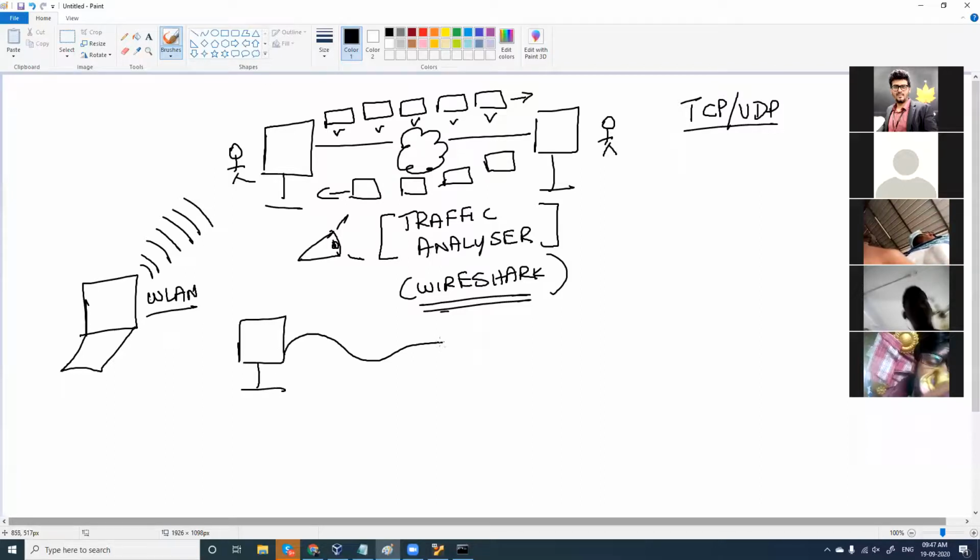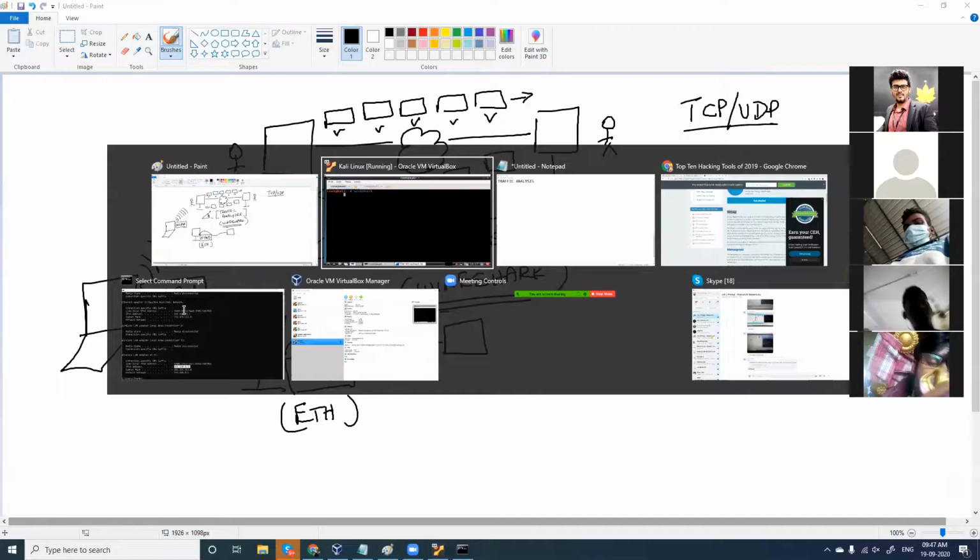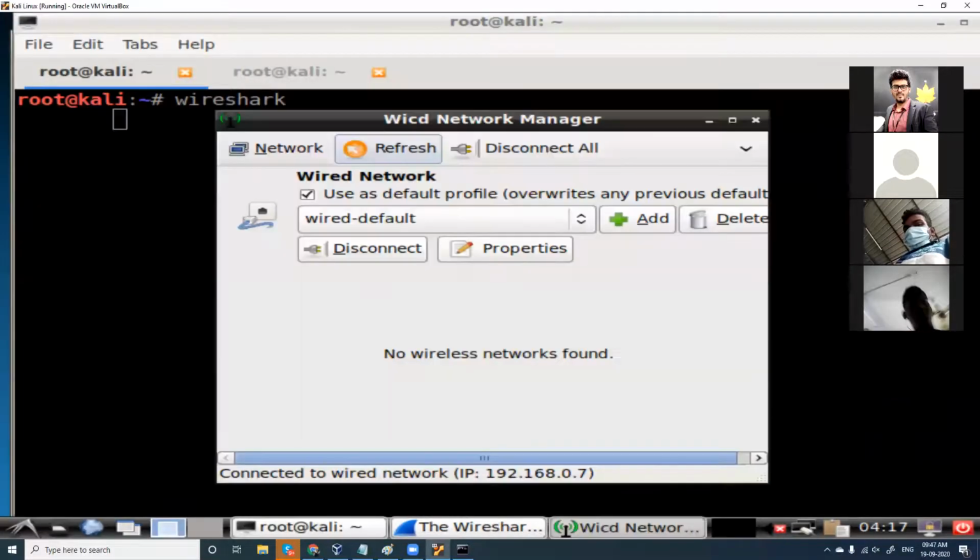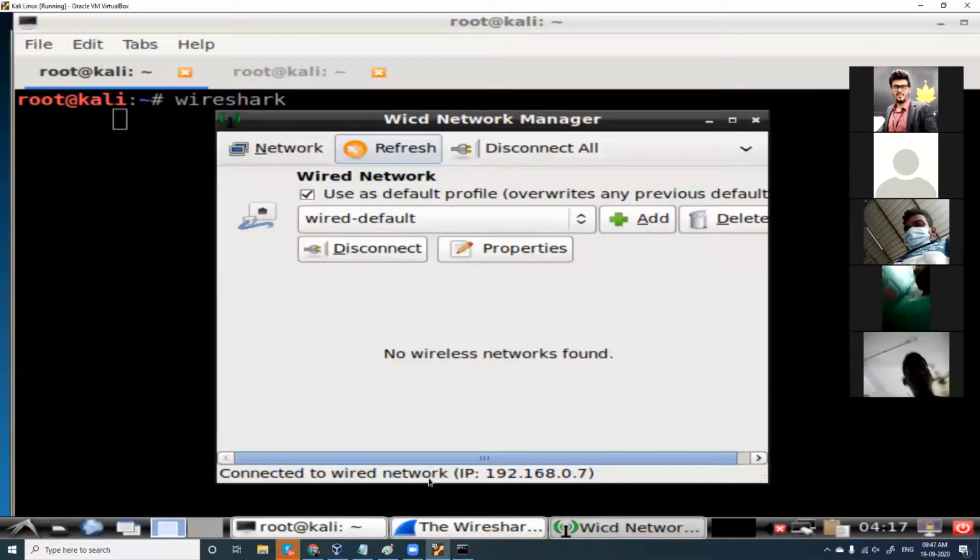And if you have a cable which is connected to the modem, then you can call it ETH, which means Ethernet cable, and this will be 0. So for wired connections, it is ETH0, and for wireless connection, it is WLAN0. So when I look at my Kali Linux, it is connected to a wired network. And since it is a wired network, as I told you, it is ETH0.